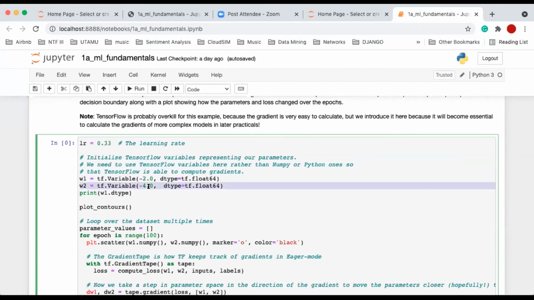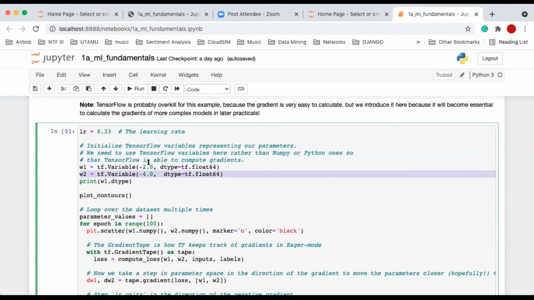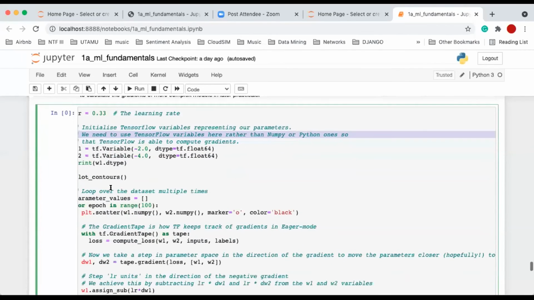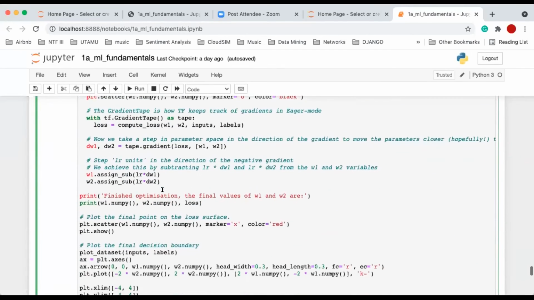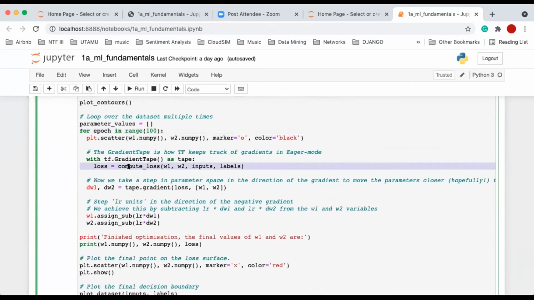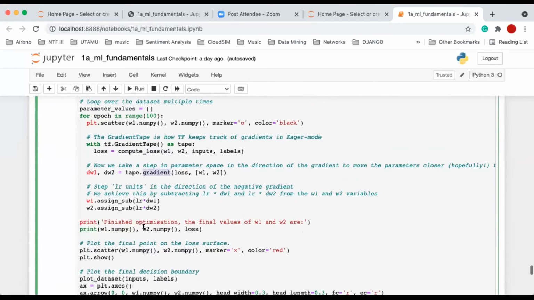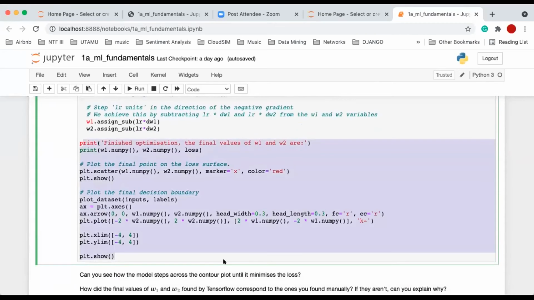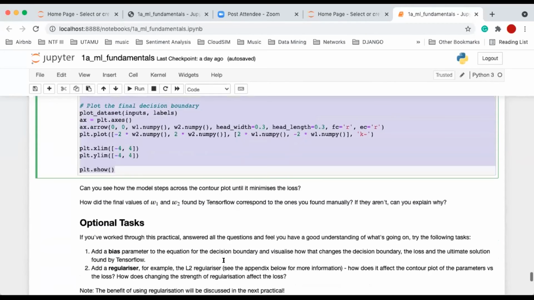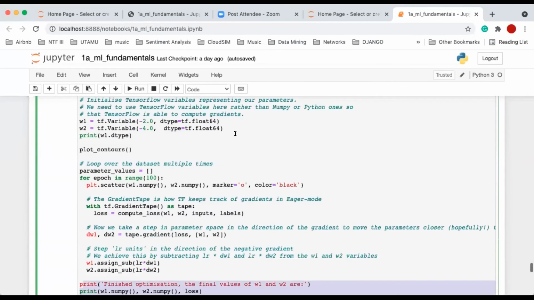So we specify W and W2, our weights. We specify epochs, and here we're running 100 epochs. Then we compute the loss, and then we're using the gradient descent algorithm. Then we go ahead and plot to see what happens.